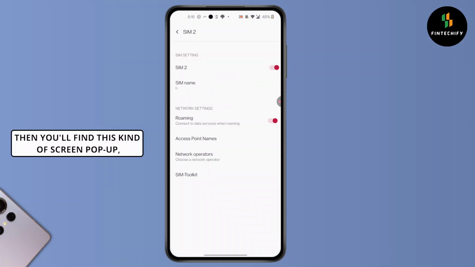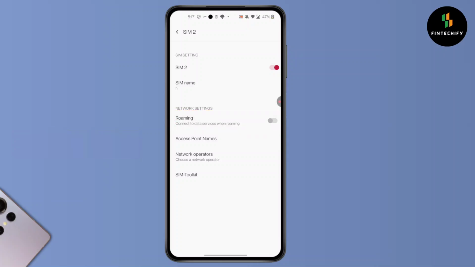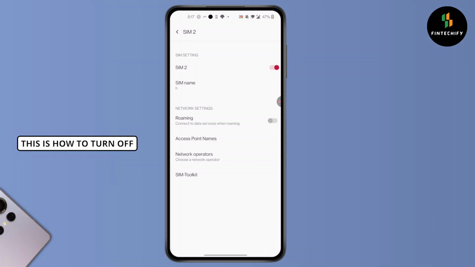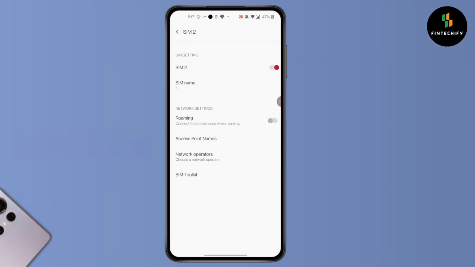Then you'll find this kind of screen pop up. You'll find the SIM that is using roaming. Now to turn it off, you can simply click on it and the circle should be on the left side. And if you want to turn it on, make sure the circle is on the right side. After you do that, you're good to go. This is how to turn on or turn off data roaming on Android phone.